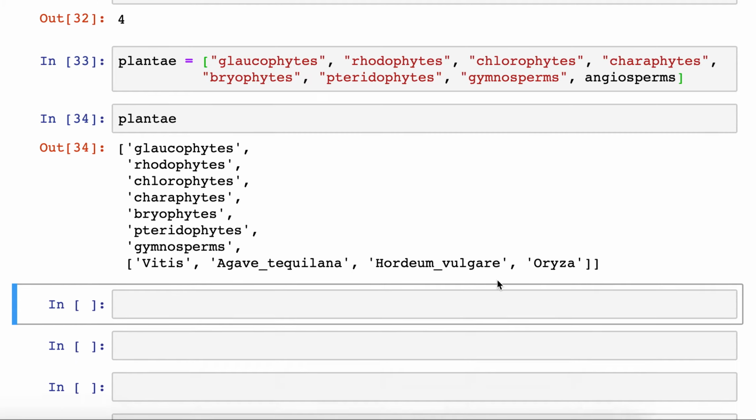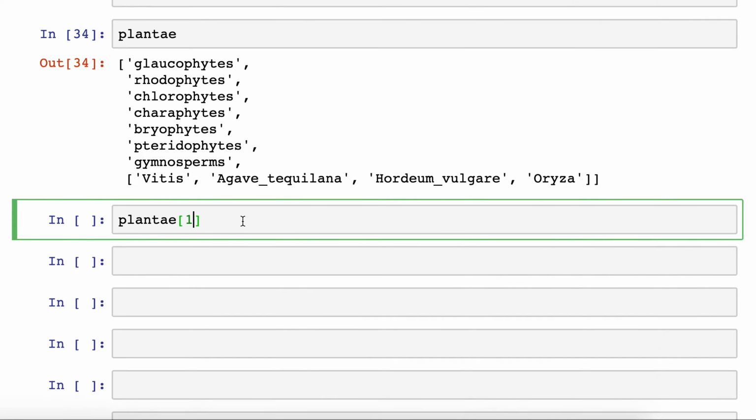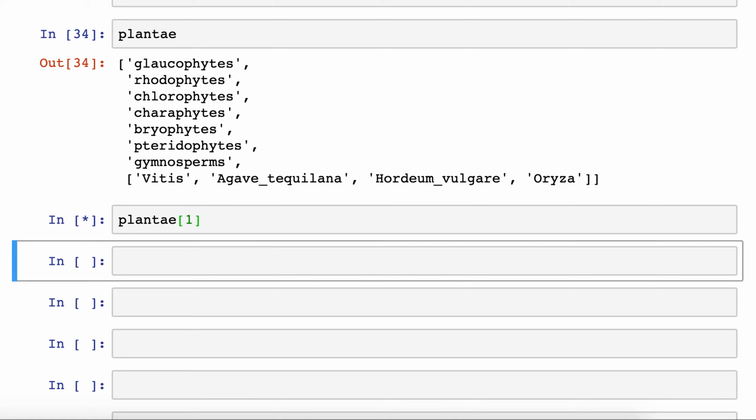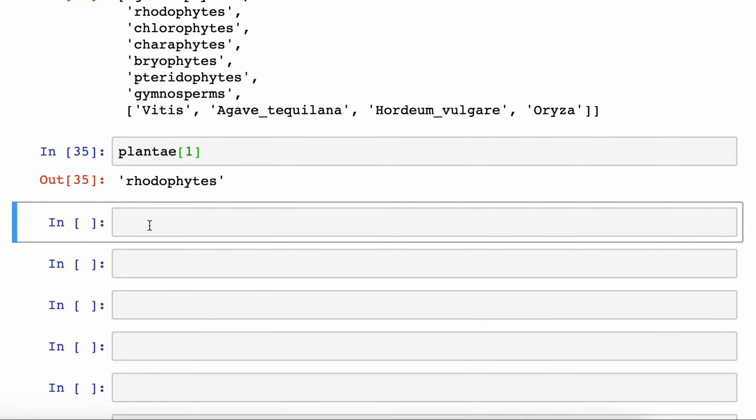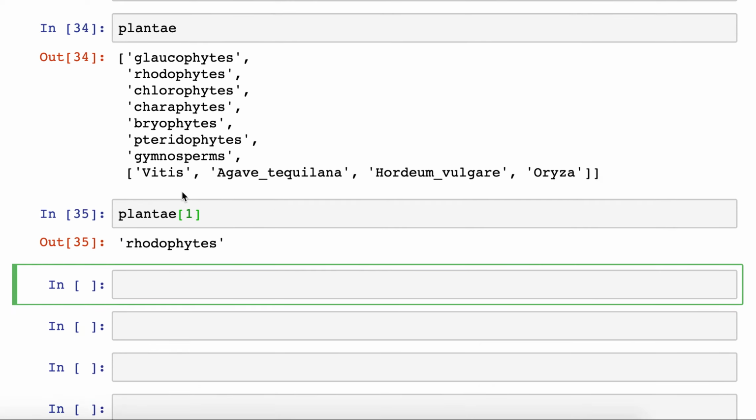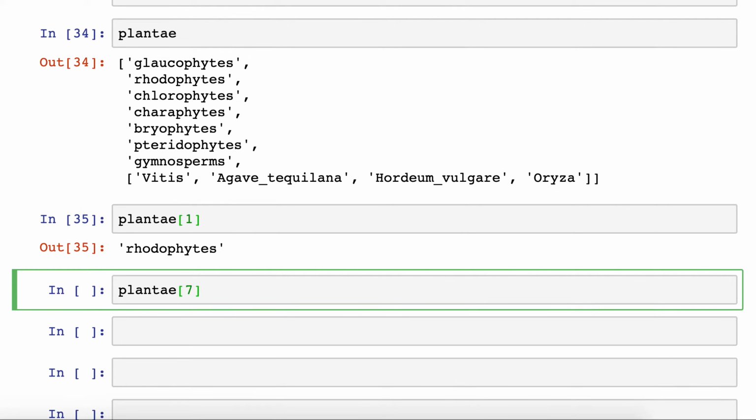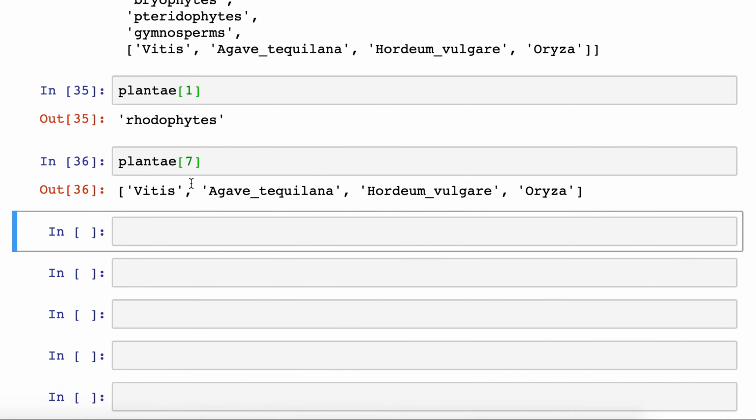This list of lists is a normal list. It works just like all the others. Let's index the first element, so that would be the second in the list, and we should get rhodophytes back. Let's access our list of the angiosperms within our list of Plantae, so that would be 0, 1, 2, 3, 4, 5, 6, 7. And there you go. We have our list of the angiosperms that we get back.